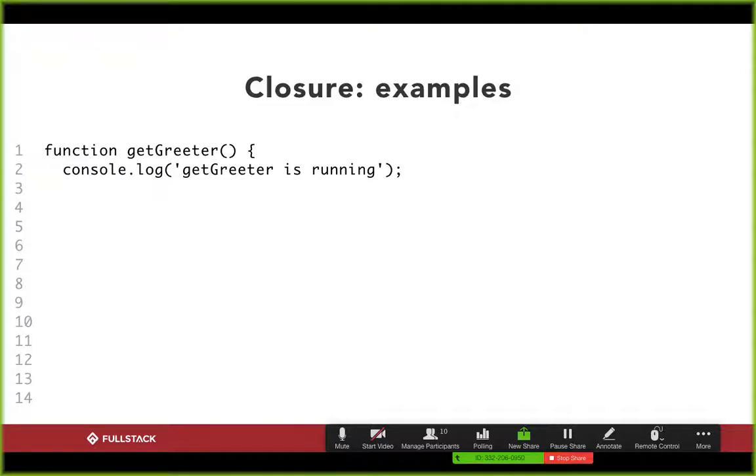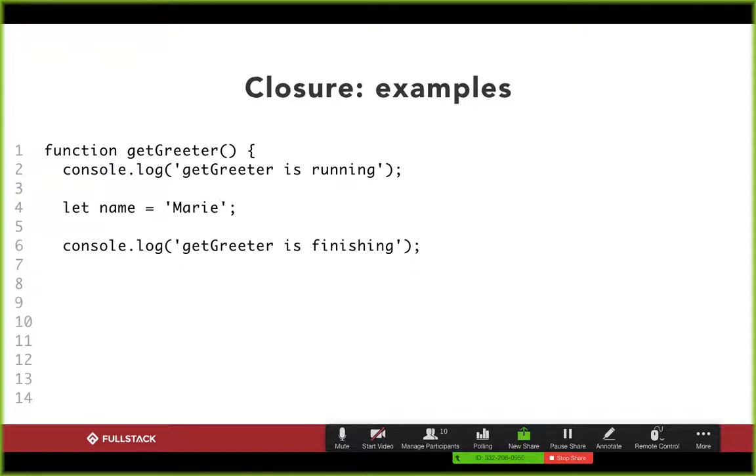On line 1, we create this function called getGreeter. On line 2, we console log out getGreeter is running. On line 4, we create a variable called name, give it the value Marie. Then we acknowledge getGreeter is finishing. And then on line 8, we return an anonymous function. And all that function does is console log out hi, comma, name.